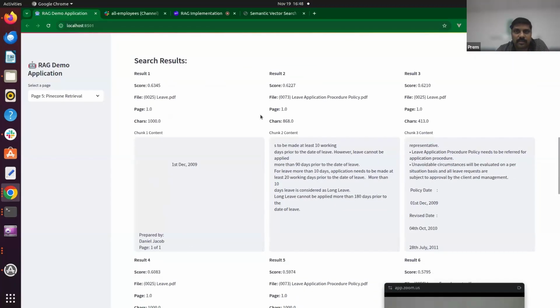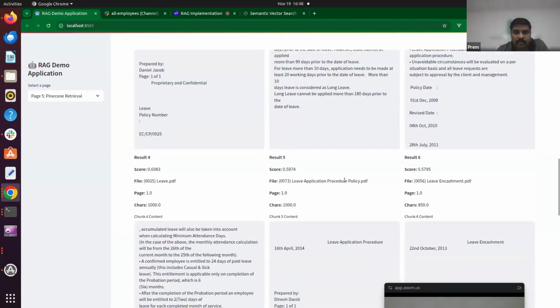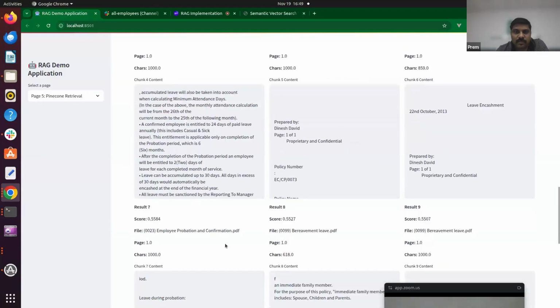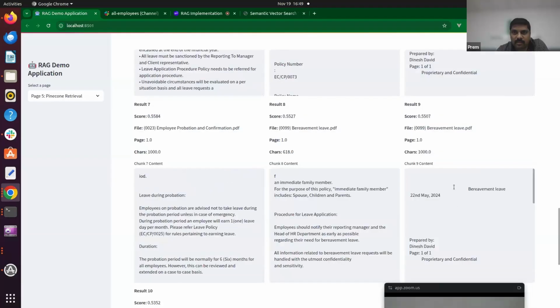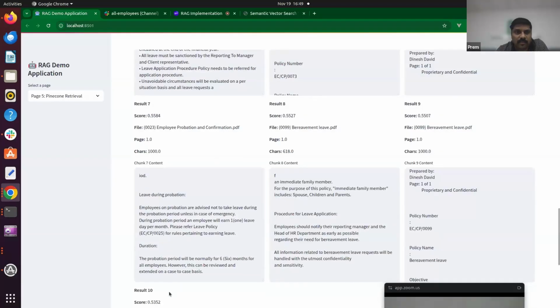So if you see results 1, 2, 3, these are all high matching scores, 63, which you can call 63% matching. It is coming from the leave document. And this chunk is 62% matching. This is coming from another document, the leave application procedure. This again is leave policy, but a different page, so a different chunk of that page. Then leave application policy, leave encashment. So you have plenty of documents, but all this information is closer, the top 10.